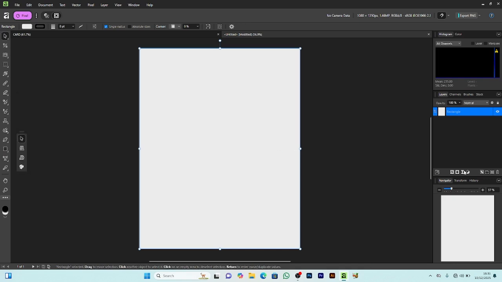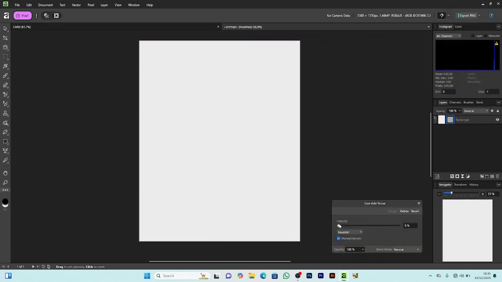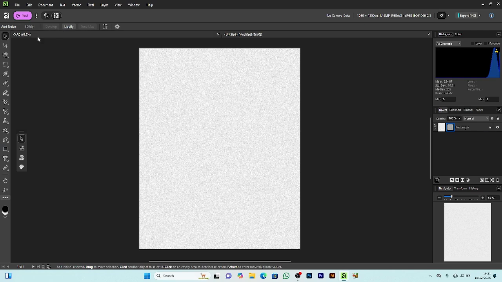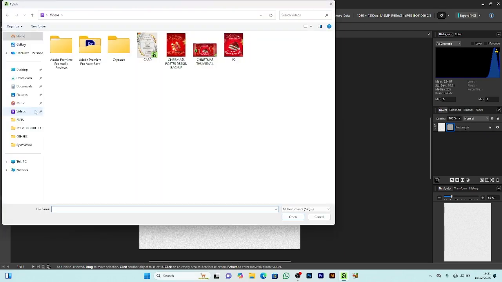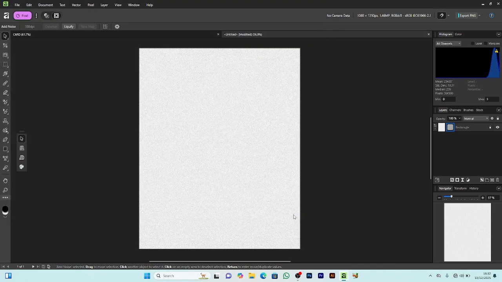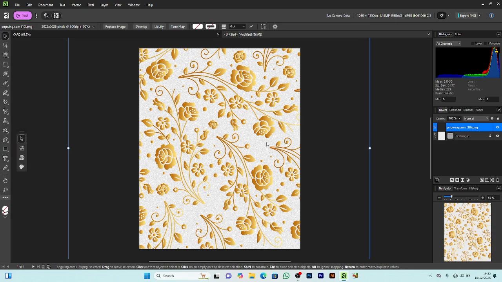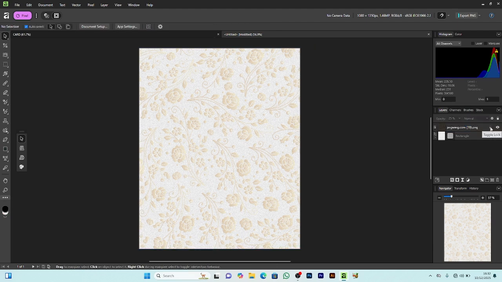Then go to Filters and add noise. Add noise around 25%. Lock your layer. Go to Files and place a PNG object. Then reduce the opacity to around 25. Also lock this layer.